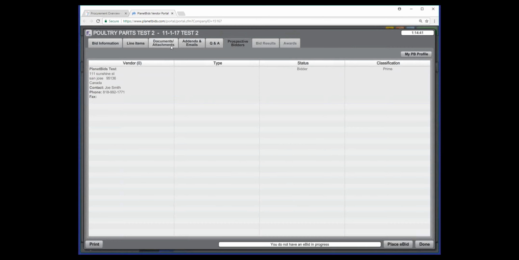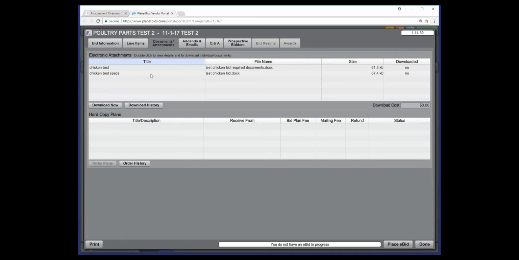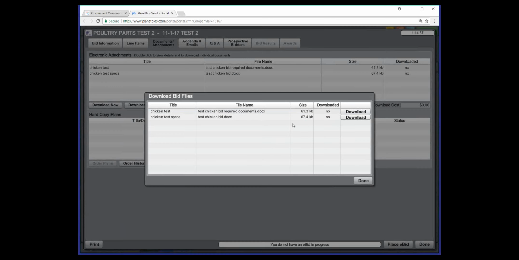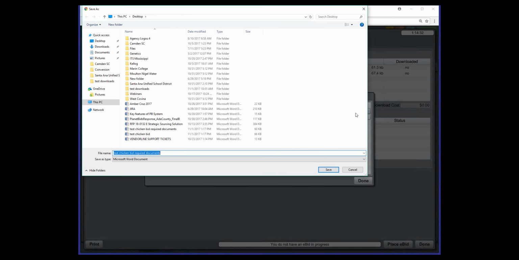Okay. Let me go back to the documents and attachments and I'm going to go ahead and download. You'll notice we'll tell you exactly what your status is for each download. So I'm going to go ahead and download that one.